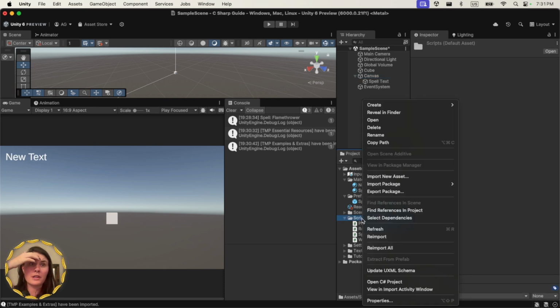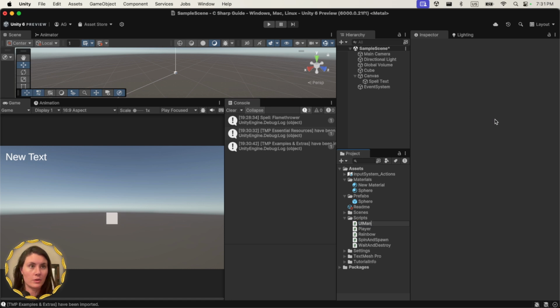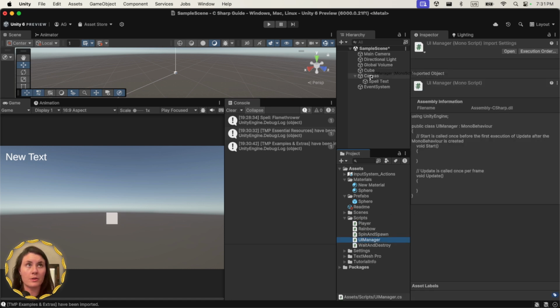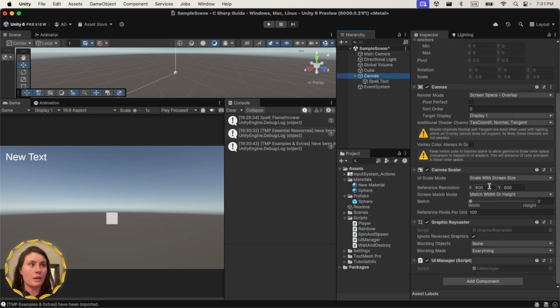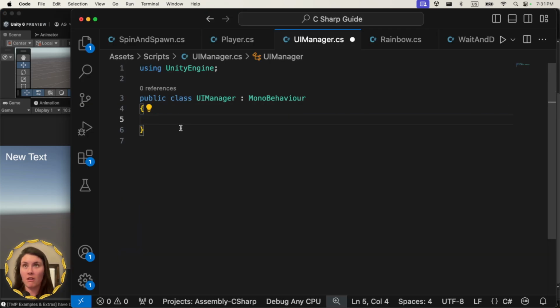Okay, I'm gonna really quickly create one more script that is a MonoBehaviour script, and this is going to be a UI manager. Attach the UI manager script to your canvas and go ahead and open it up real quick. Once again, this is just for an example. If you're following along, awesome.